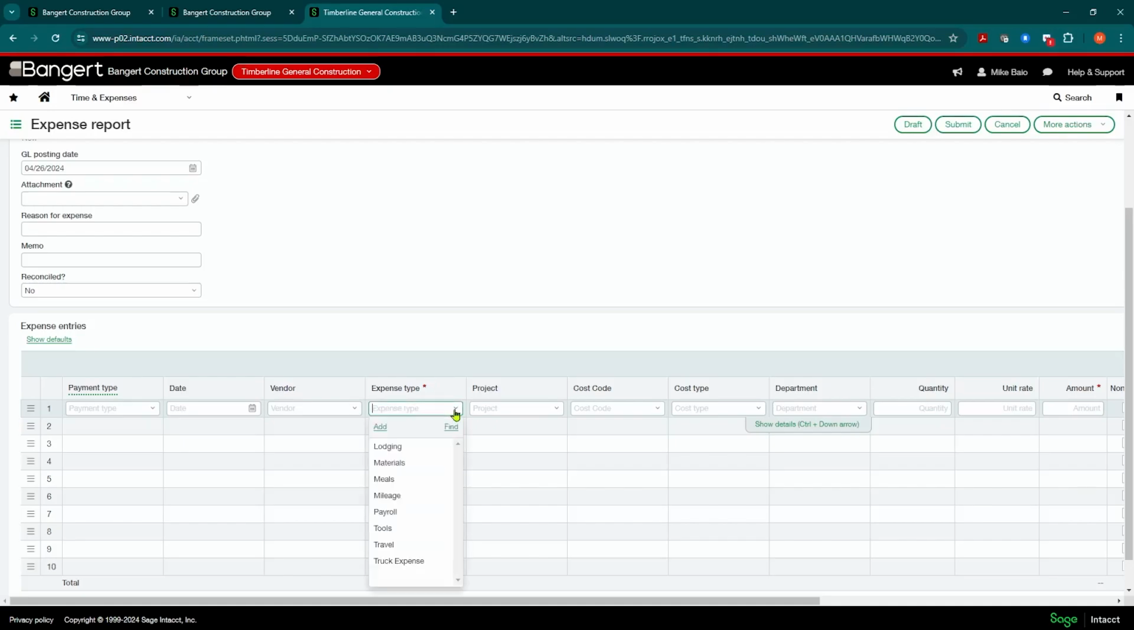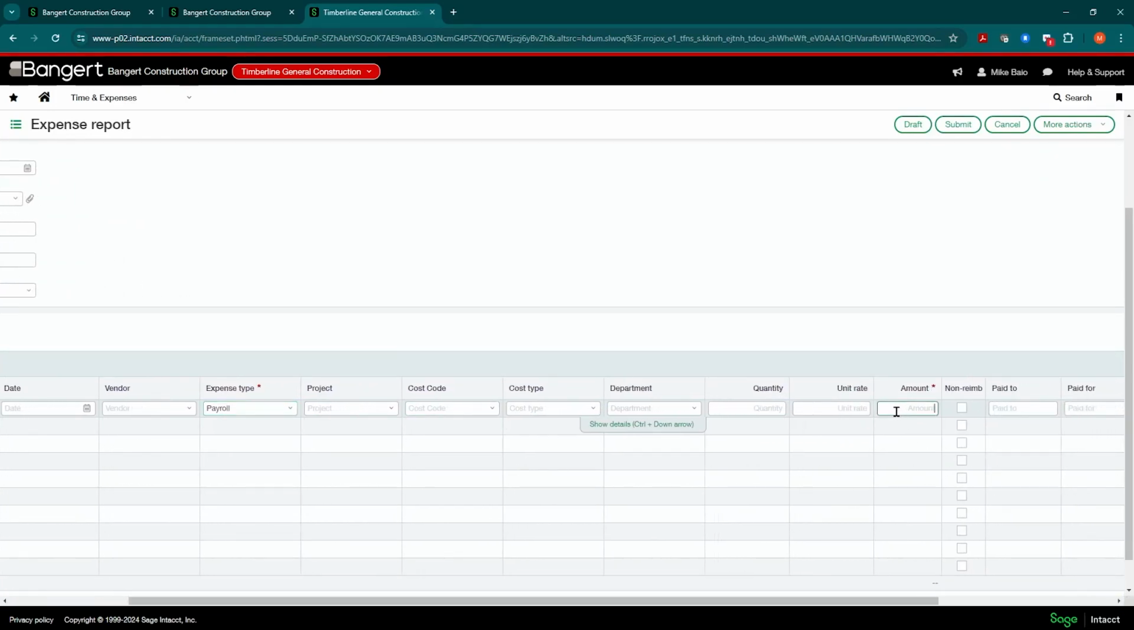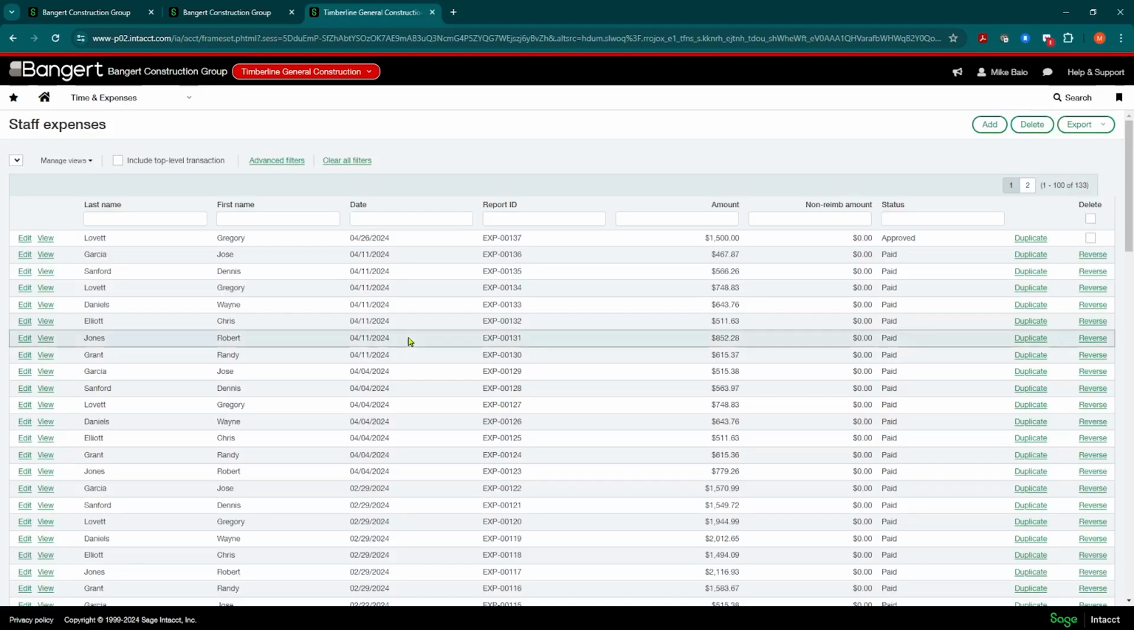In the expense type, based on our payroll setup, we should have a payroll expense type already set up. So just select the payroll expense type. You don't need to get fancy here as far as coding goes. You just need to put an amount in, and this is going to be your net pay amount. Let's just say we're going to test a $1,500 net pay. So really you just need the amount and expense type payroll. From there, you're going to want to submit it, post it, and now that's going to register an expense report.